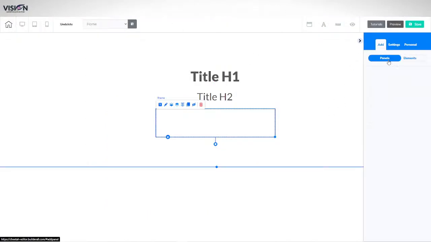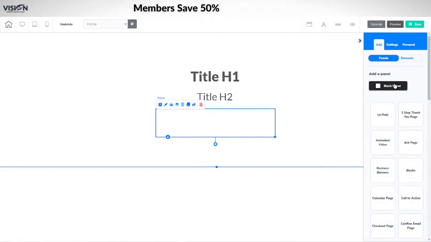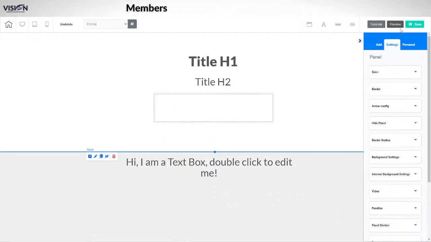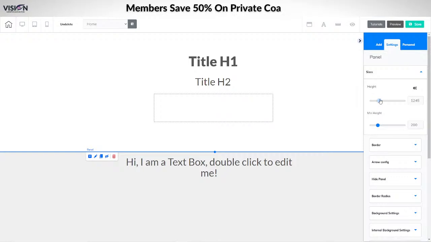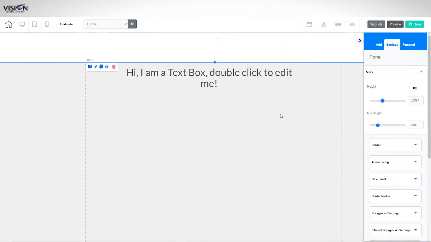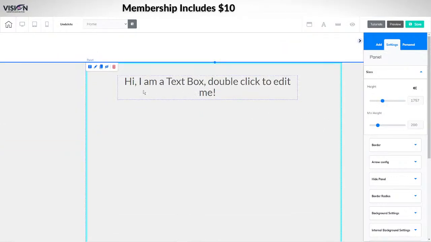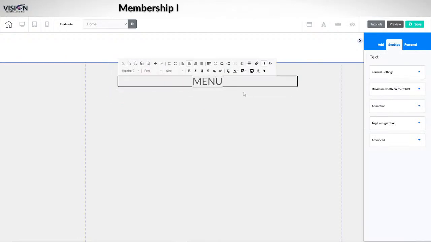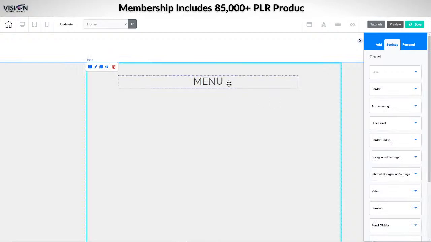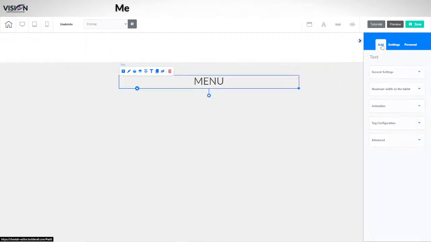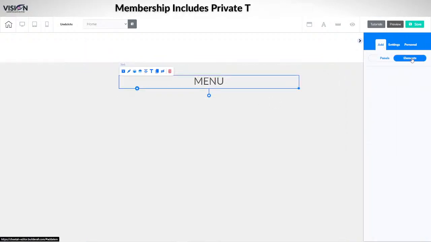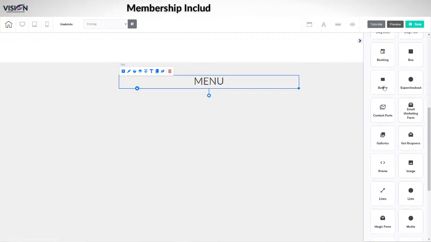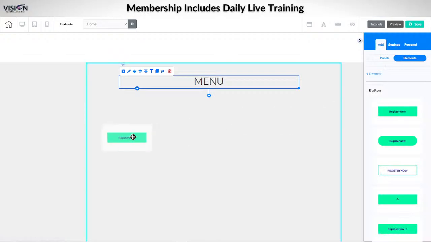Let's go ahead and add another panel. We'll add a blank panel here. Let's go ahead and make it larger. So I'm going to right click here just to give myself a little bit more room, well, actually a lot more room. And then I'm going to highlight this, and then I'm just going to call this menu. And what I want to do is add some buttons. So I'm going to go to Elements and go to Buttons.